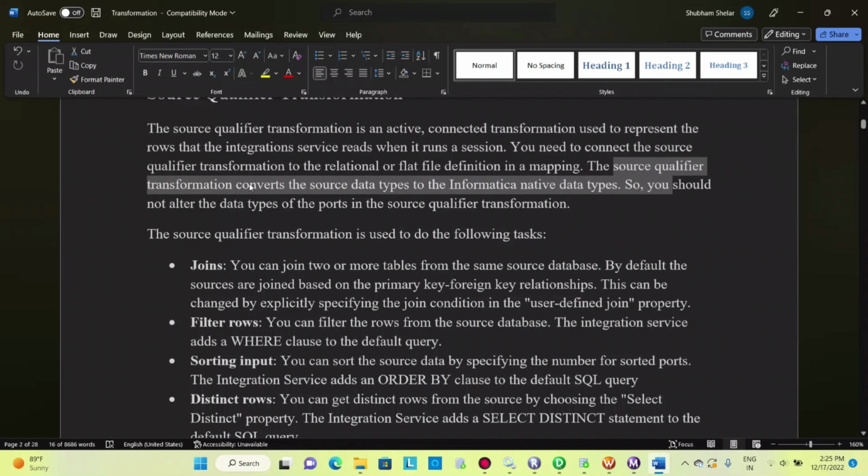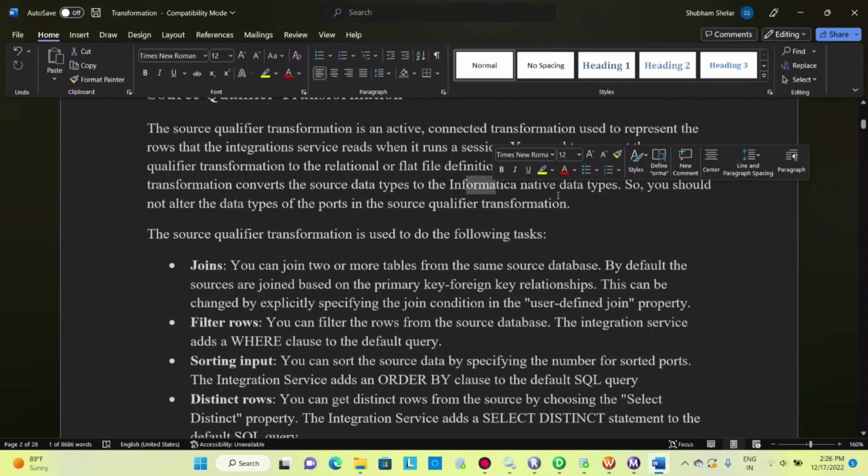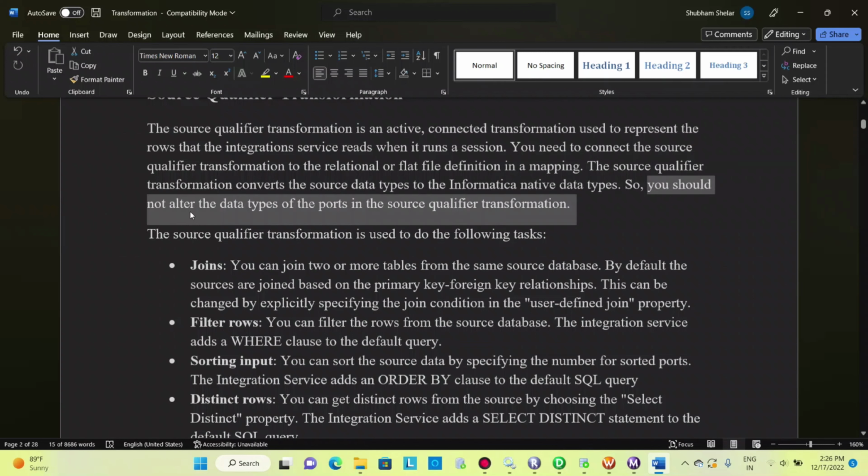Then the source qualifier transformation converts the source data types to the Informatica native data types. Let's say you are importing the source from Oracle. In Oracle there is one data type, varchar, which Informatica PowerCenter will not understand. So the source qualifier converts the varchar data type to an Informatica understandable data type, which helps it to understand this source. So you should not alter the data type of the source qualifier port.